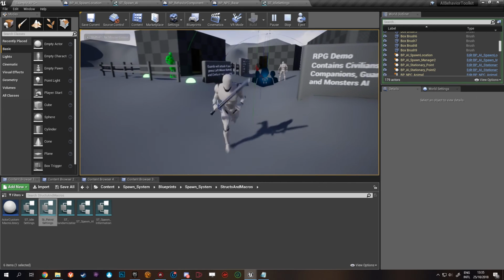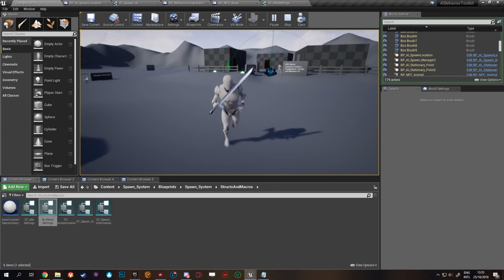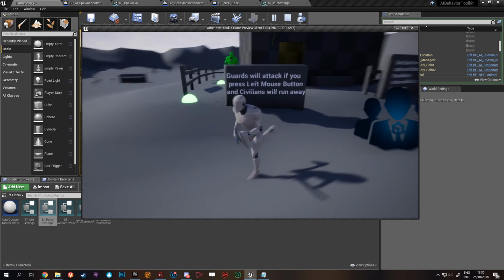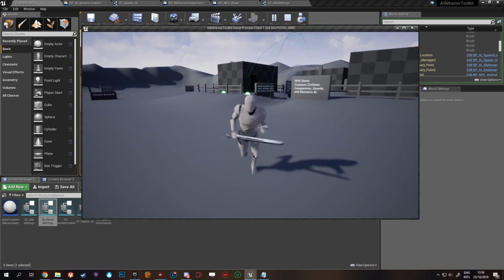So when I walk away, they won't despawn, because the other guy is still there. And when this guy walks away, they both despawn.